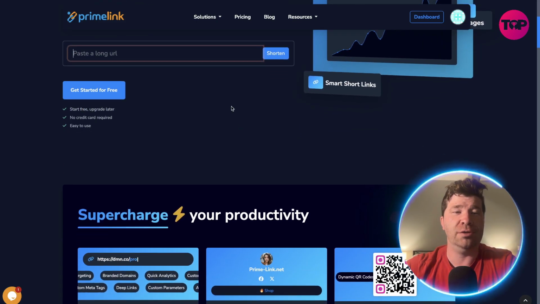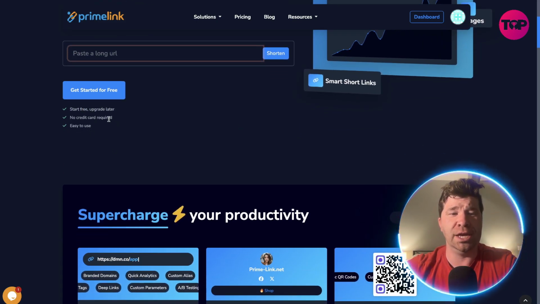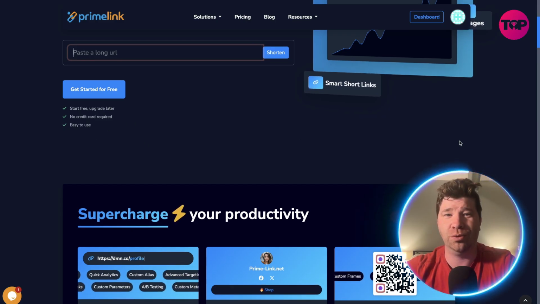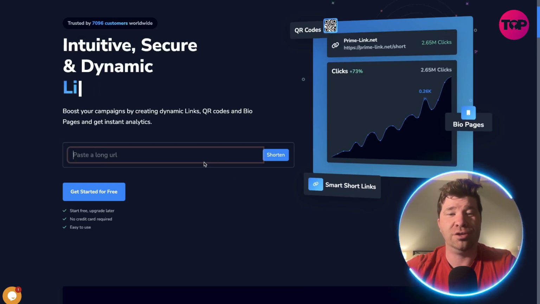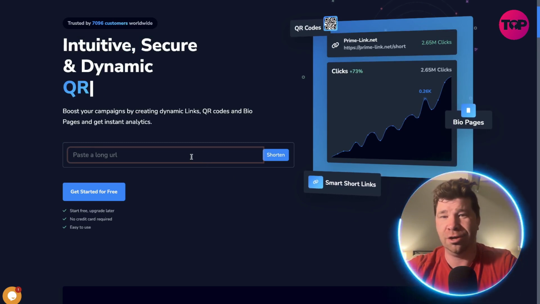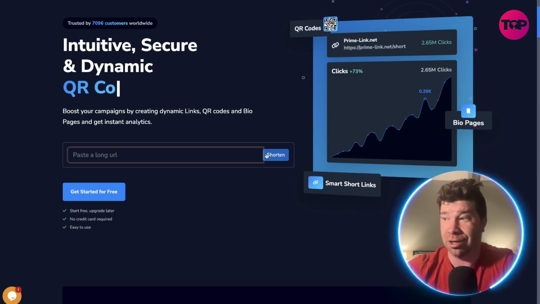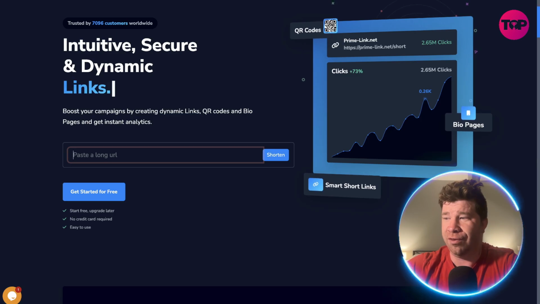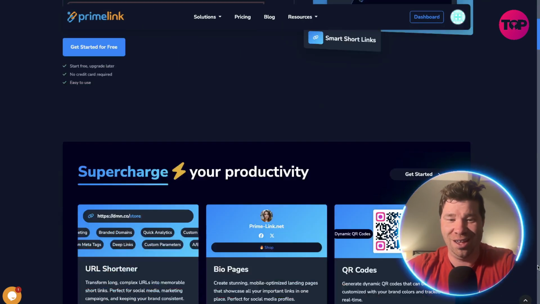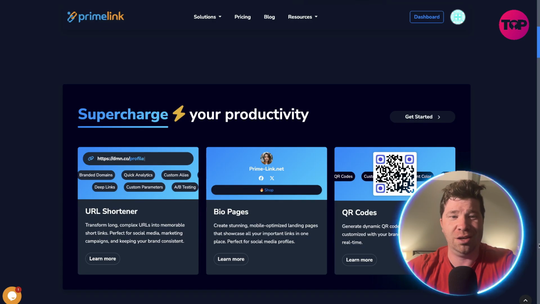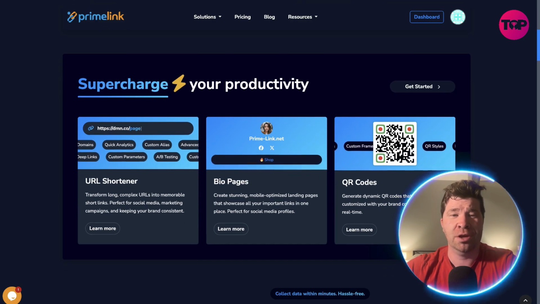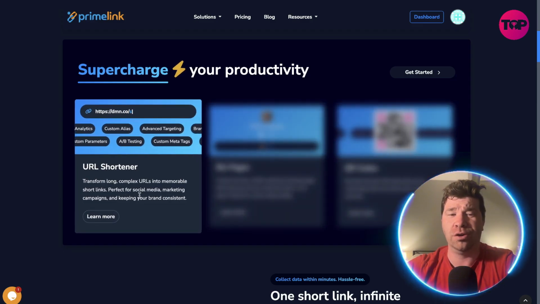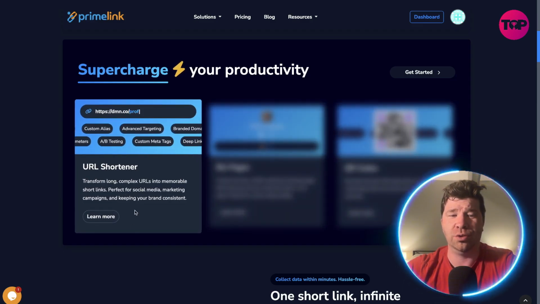So if we take a look right here, we got start free, update later. All right, no credit card required, easy to use. I like that. Okay, that's really cool. I do love that they allow you to literally just kind of paste a long link right here, and they instantly help you to like shorten it. Okay, and that is definitely what we need. Okay, that's pretty cool. That's a great way to capture some attention there. So we got supercharge your productivity. So we got a URL shortener, as you guys can see right here. So that's really cool. I like that.